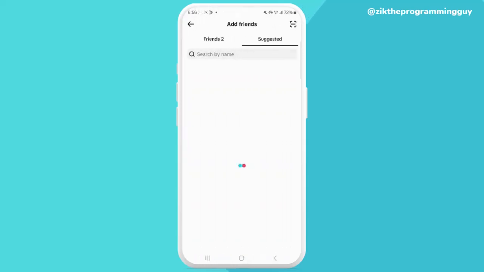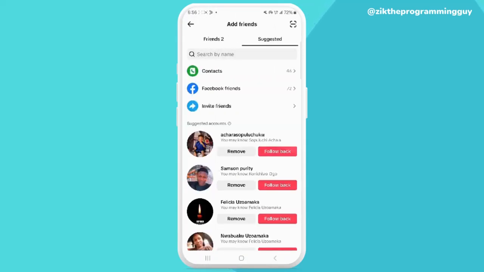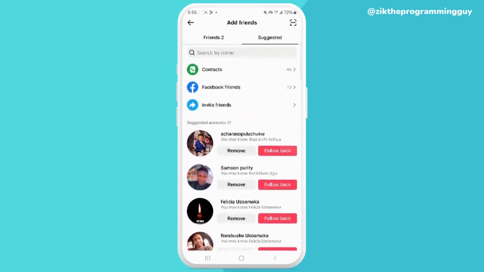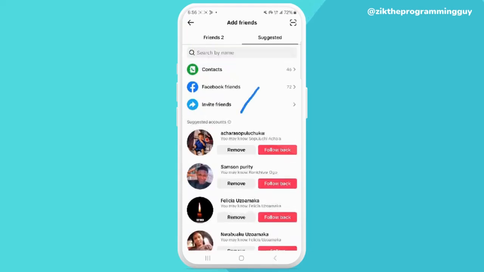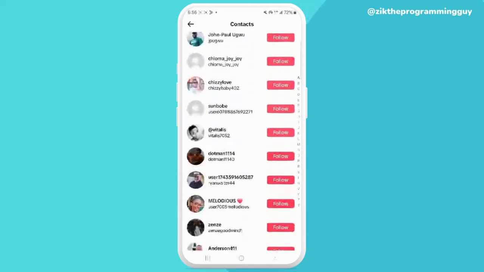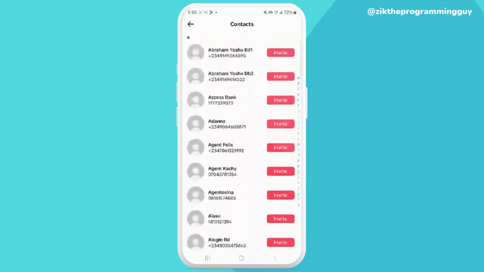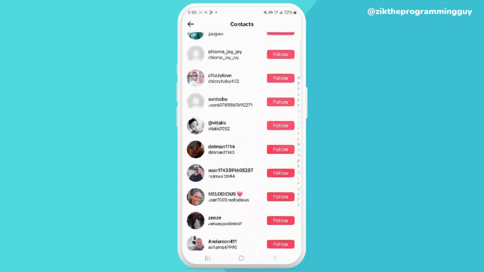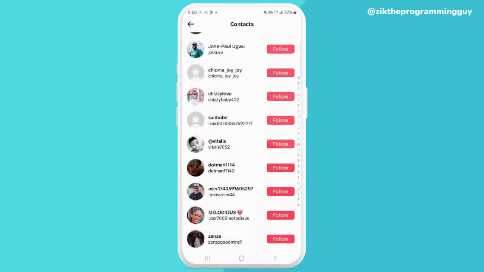Click on that. After clicking on that, at the top area you're going to find your contacts right here, and you're going to see the number of contacts you have on TikTok. Right here I have 46 contacts. So just go ahead, click on that, and you are going to see all the people you have their contacts saved on your phone. If they're on TikTok, you are going to find them right here.